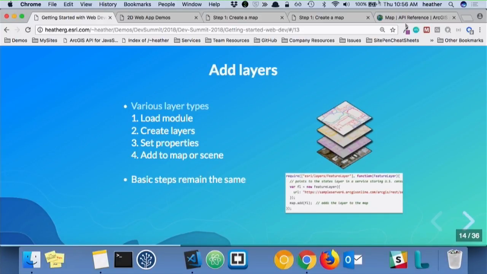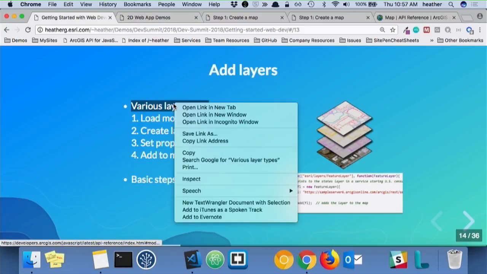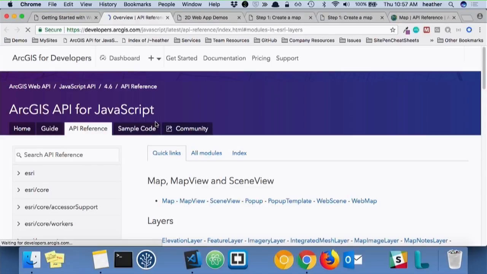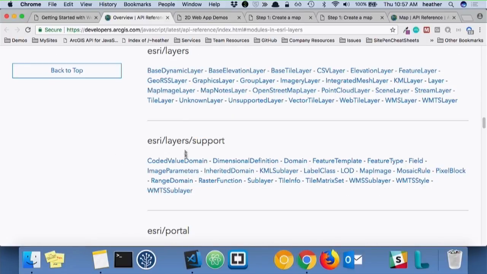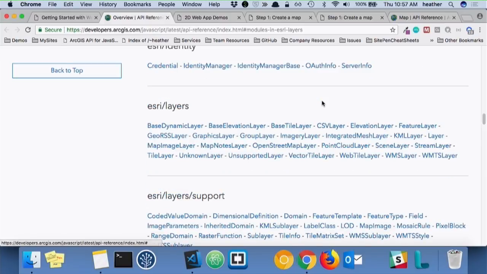All right, so we added our map. That's great. There's base map data in there, but you probably need to actually do something with it. You might have your own operational layers that you're working with. So we provide various layer types that you can use to access your operational layers and bring them in and overlay them on your map. There's a bunch of different types that we provide for you. Within the API reference, if you just go in and look for Esri layers, you'll see all of them listed here. They range everywhere from GeoRSS layers to tile layers, vector tile layers, and so forth.